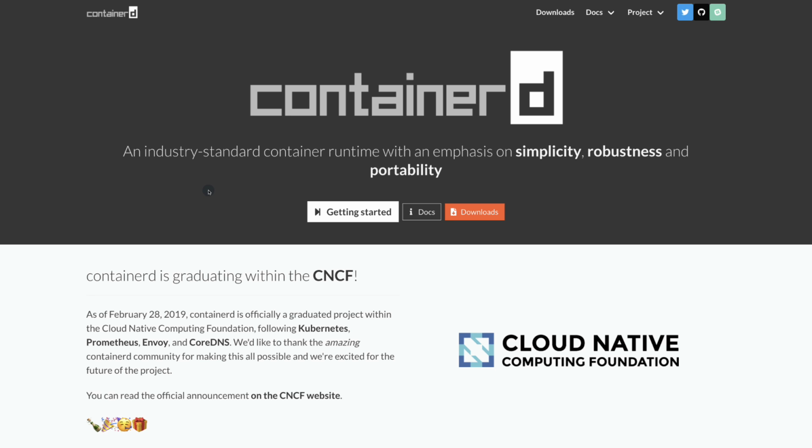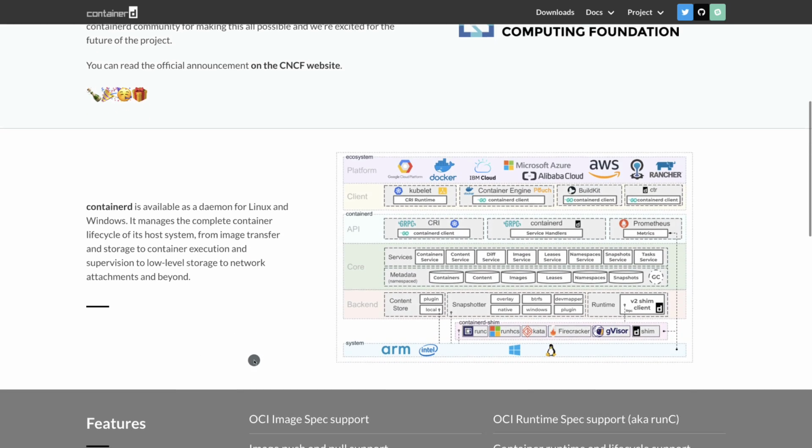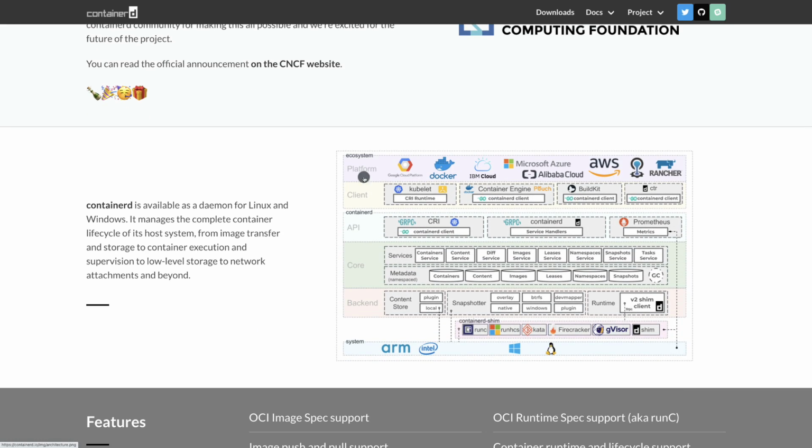So right here, I'm inside of the Containerd official page, and you can find the link for this website under the description of this video. And you can see that they say it's an industry standard container runtime with an emphasis of simplicity, robustness, and portability. And as of the 28th of February of 2019, Containerd became part of the Cloud Native Computing Foundation, following Kubernetes, Prometheus, and others. So basically, you can see that they explain the ecosystem in here.